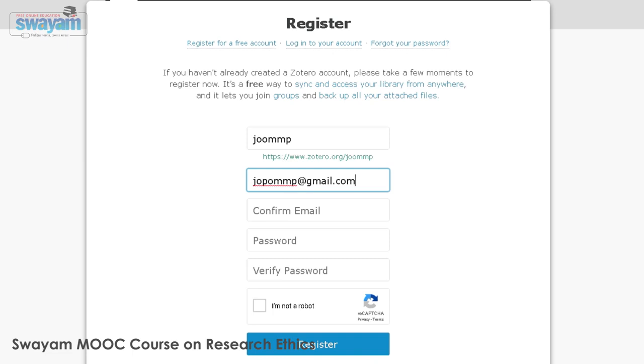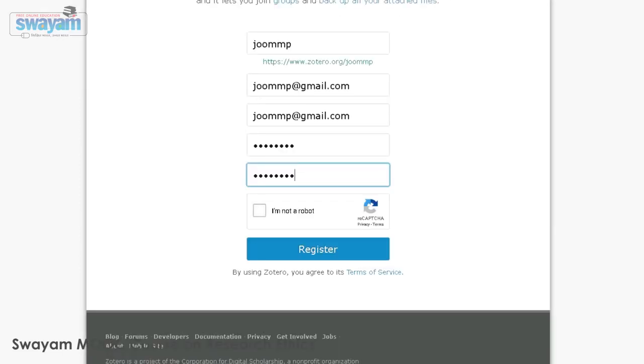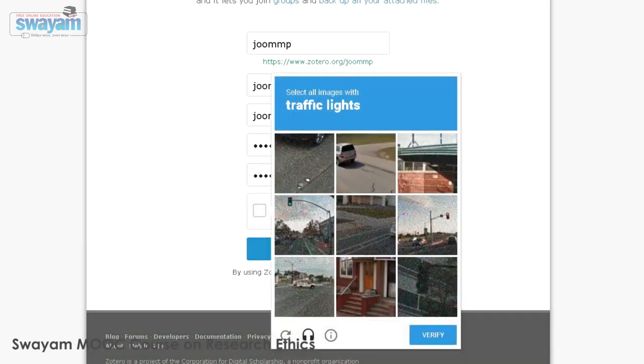I will give my username as a username in Zotero. That will be available as www.zotero.org/your username. Now here you have to give the password. That credential should match. Just click on I am not a robot. Select the images.